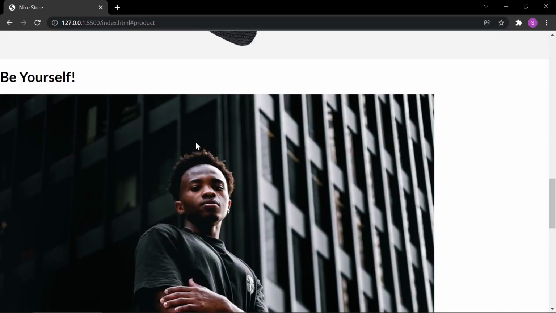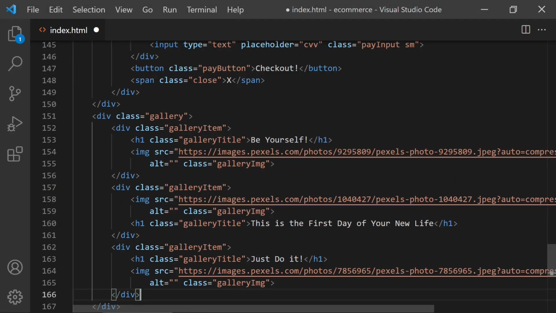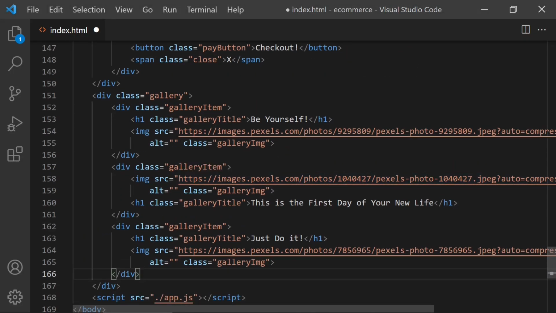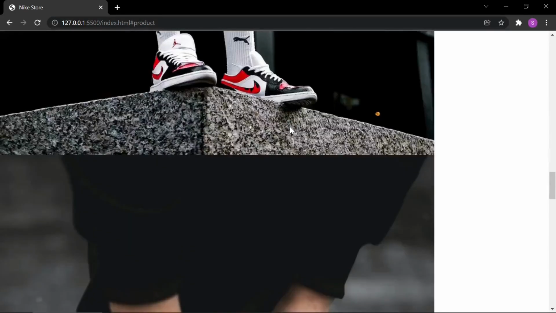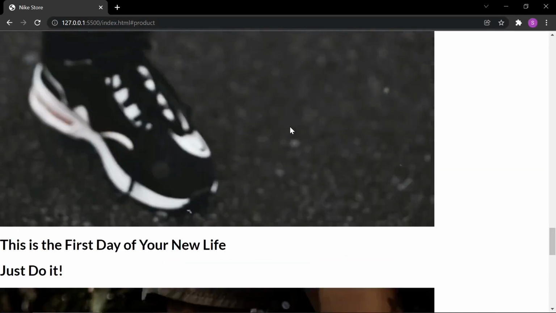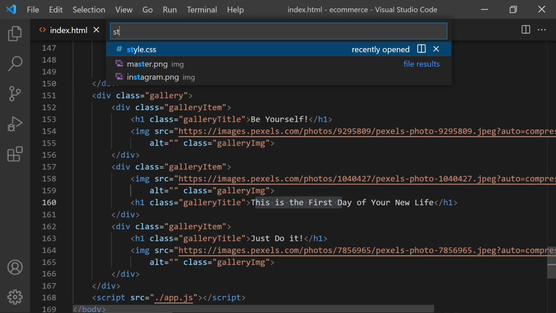Okay, something like that. And we are gonna have 3 more gallery items. I'm just gonna copy and paste them. It's exactly the same thing, just different images and titles. Let's see. I'm gonna save, and they are here. But there's a difference here. First and last element's title is before those images, but for the middle item I just added this title after this image. Okay, let's open our style.